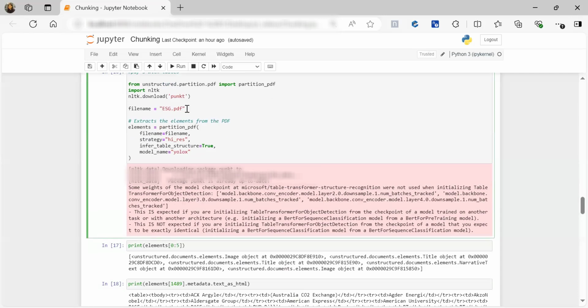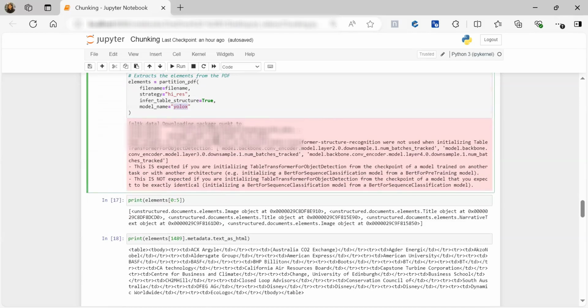All right, this is the file that we are going to be reading and processing. This tells the function to use a high resolution strategy for better accuracy. Here infer table structures implies that this option allows the function to detect and infer table structures within the PDF. Now this specifies the model that we are going to be using for detecting tables and other structures. YOLOX is a deep learning model for object detection. Let's test it out. This will take quite some time to run because the deep learning model is running in the background.